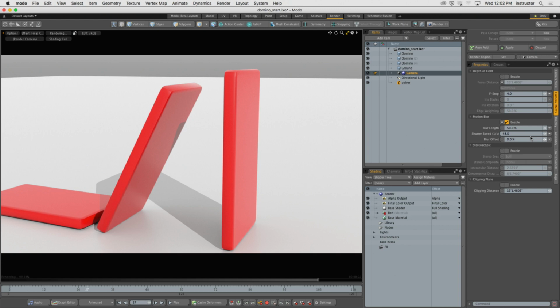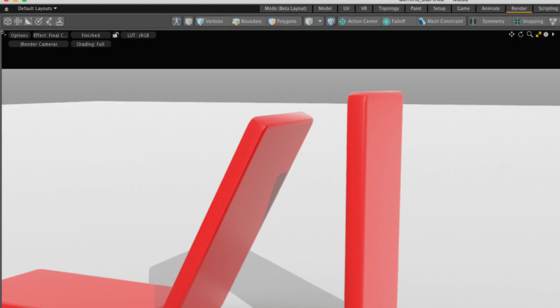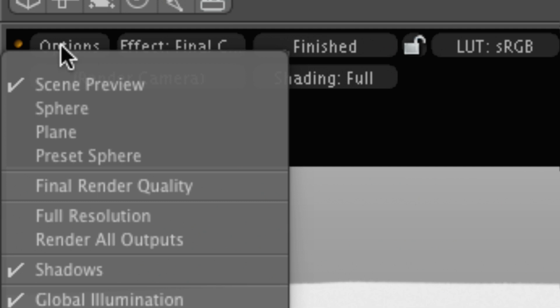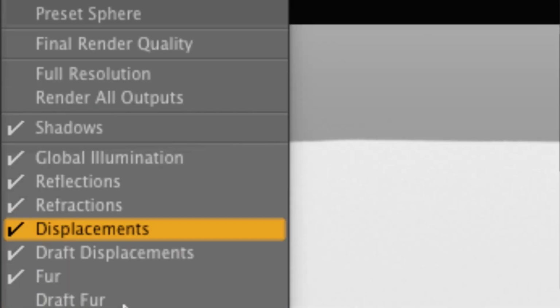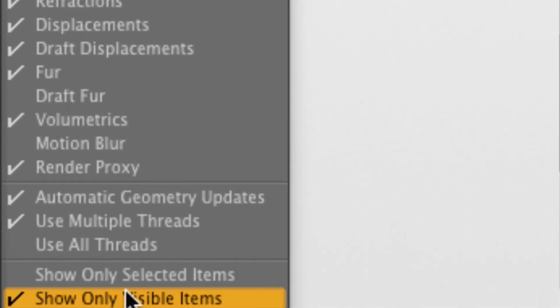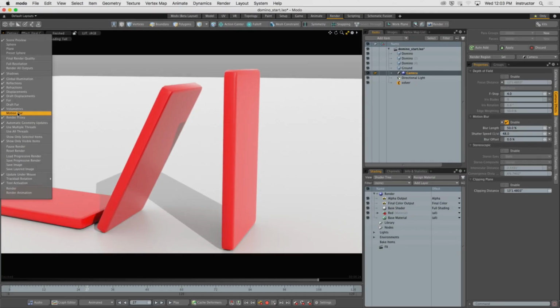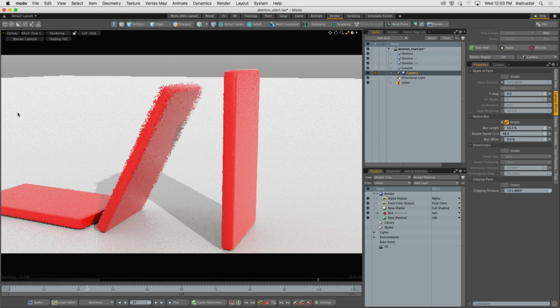It's final render, but we can preview it, okay? It's off by default because it takes a lot of processing power to preview the motion blur. It's one of the options of your preview render. And I'm zoomed in so close I can't even see it. Motion blur, right there. There it goes. And now it's blurring that object.